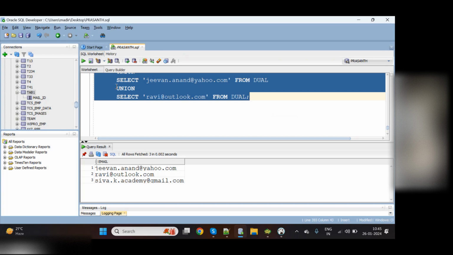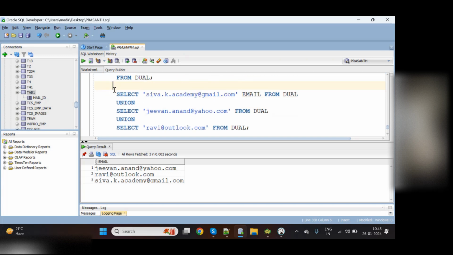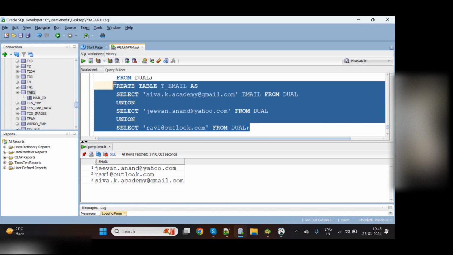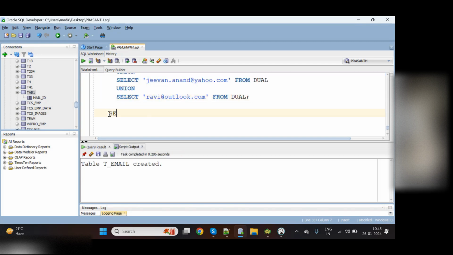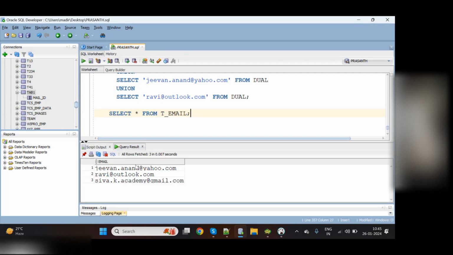So now this is your table. Simply run this script. That's all. So create table. Simply T underscore email I am keeping as the table name. Okay, so I will run here itself. So our new table T underscore email is created. Select star from T underscore email. But in your system you have to run it. I have given the script and the table is ready.